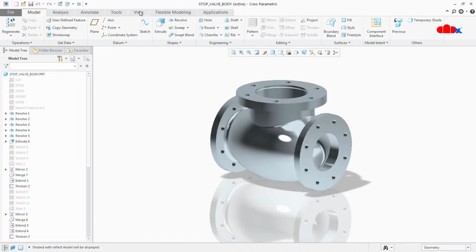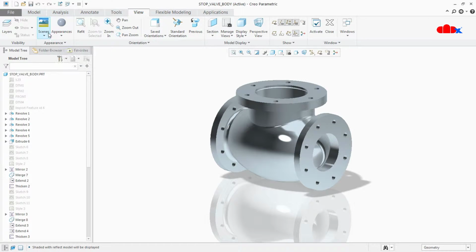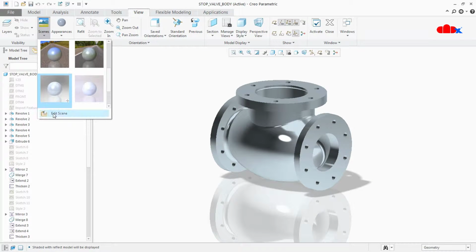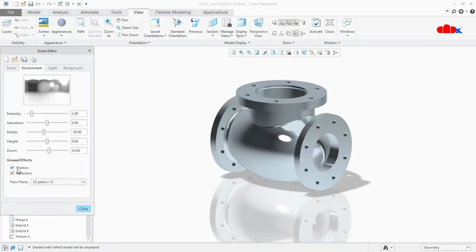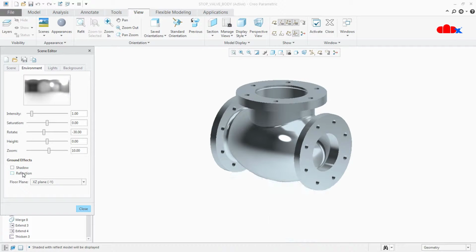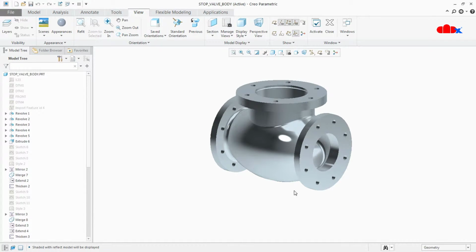And to do this, go to View, Scenes, Edit Scene, Environment, and here you have an option called Shadow and Reflection. Just uncheck this to close. So now your shadow and reflection is gone.